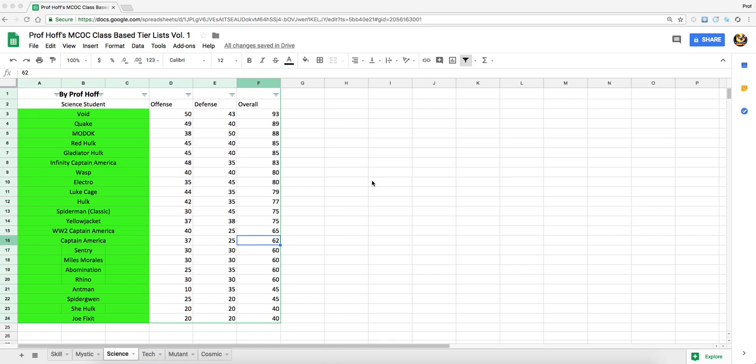Now, Gladiator Hulk, very similar to Red Hulk. Very, very good Hulk. Offensively, fantastic champ. Defensively, very solid as well. Coming in at an 85, just like Red Hulk.